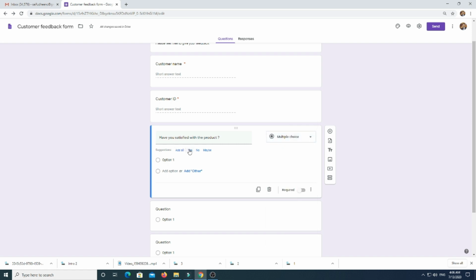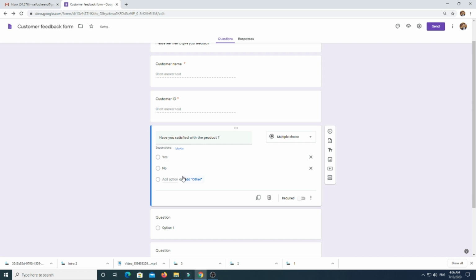You can see some suggestions will be displayed here. You can choose from the suggestions there, so yes or no, like that. Or if you don't want them, you can remove them from here. The second one, you can remove from here too.